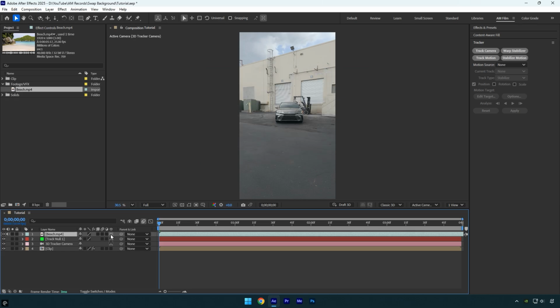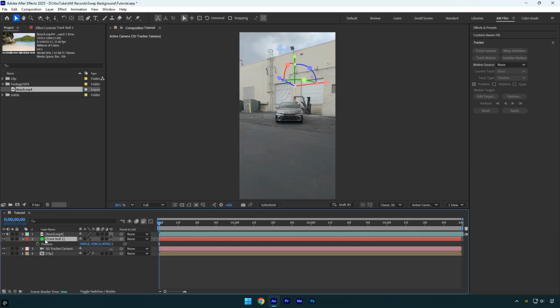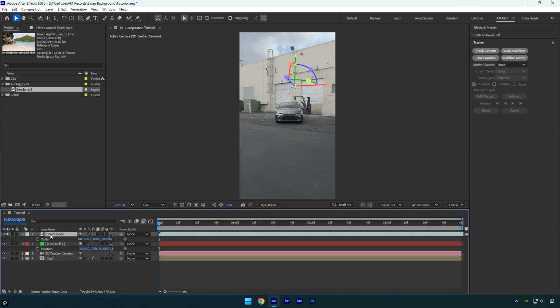To make sure it's properly tracked and positioned, select the track null layer, press P on your keyboard to reveal its position, then copy and paste the position onto the footage you're swapping to. In my case it's the beach footage. Now press S and scale the video until it covers the entire background.